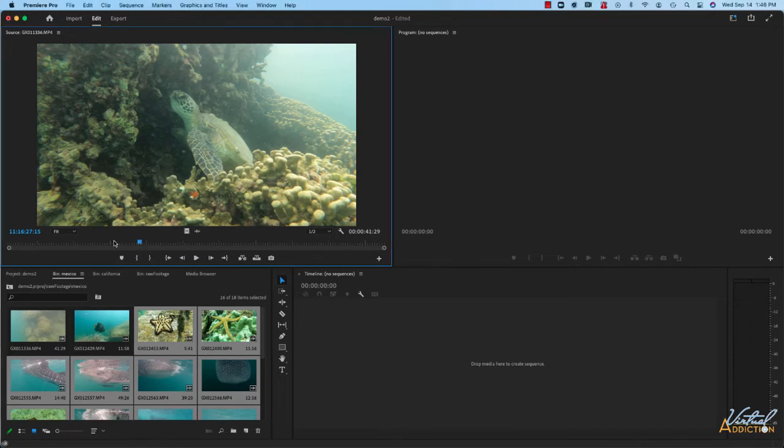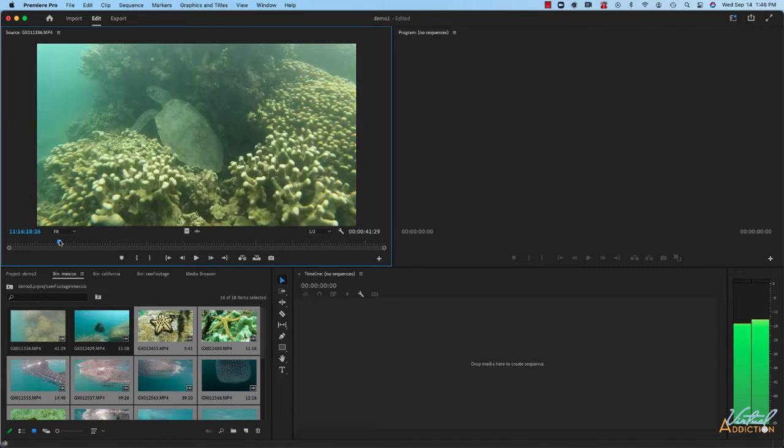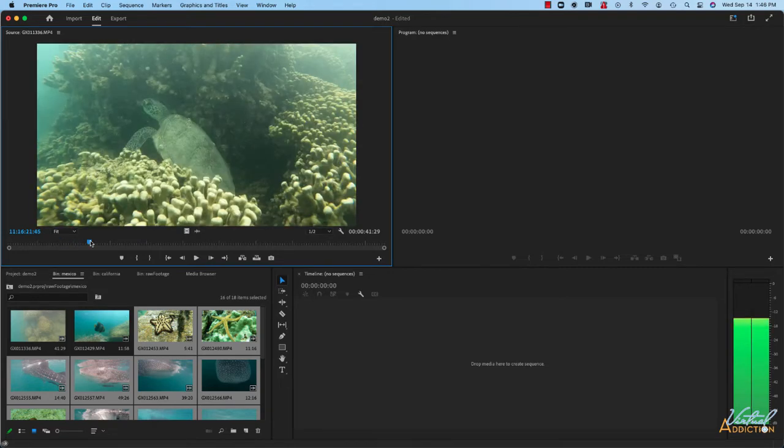This little blue bar in the source monitor is the playback head. As we move throughout the clip, you'll see that the playback head corresponds with where we are in that particular clip. You'll also notice that there are numbers on the left and on the right. The numbers on the right indicate the total duration of the clip. This clip is currently 41 seconds and 29 frames.